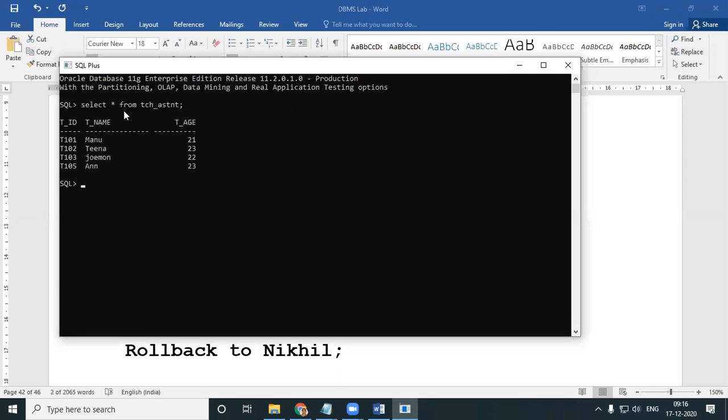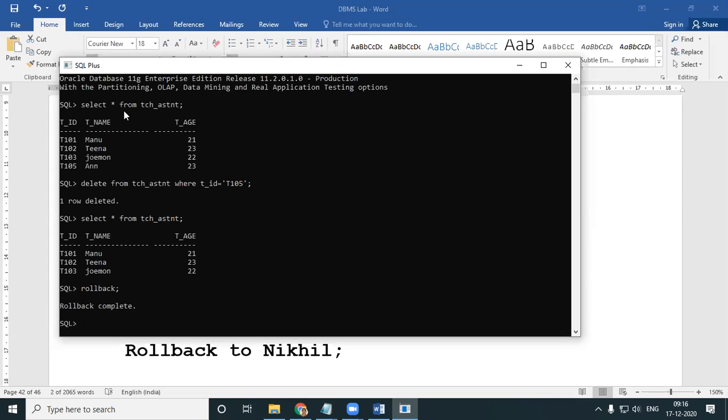Okay, so now it's delete away something. Delete from teaching assistant where T_ID is equal to... Okay, I don't have T106, I'll give T105. I'll delete it and let's see what happens. They're telling me one row deleted. Select star from teaching assistant. Okay, and it's gone. I'll roll back.